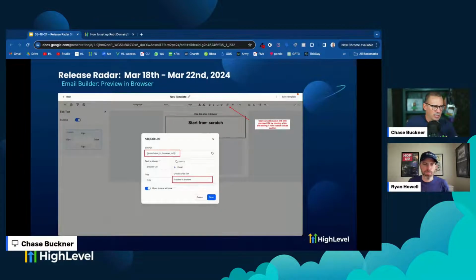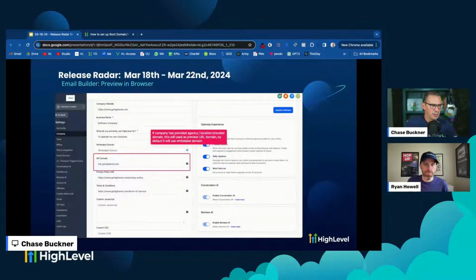Here's a couple more screenshots. Like I said, the link will be up there by default, but if you deleted that or something, or you wanted to put it somewhere else, when you create a hyperlink, there's now a drop down with the option preview in browser so that you can get that variable there and use it wherever you want in the email. So fantastic work to the email builder team on that one.